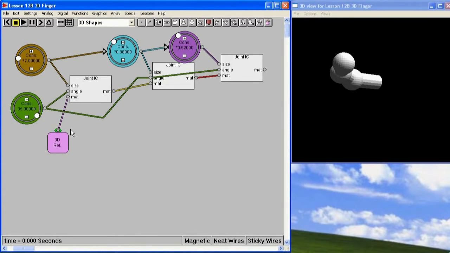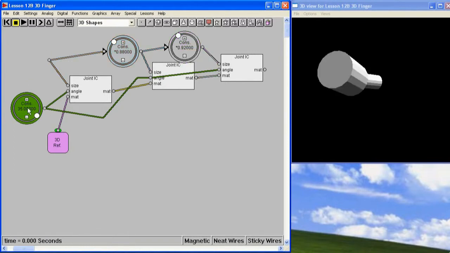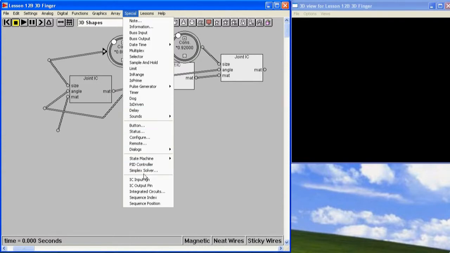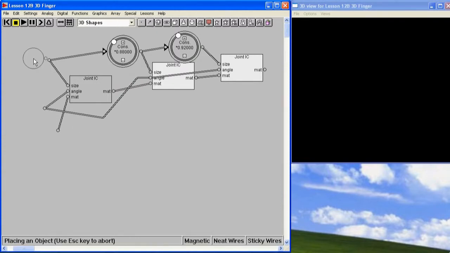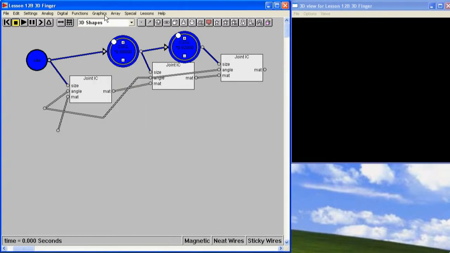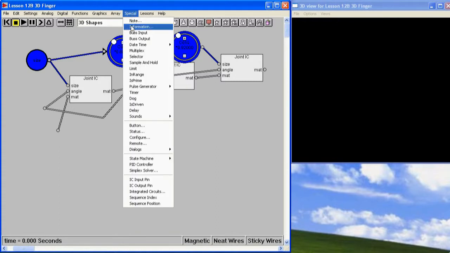All right, so to make this into a subroutine, all we have to do is remove the things we want to be inputs and outputs, if any. And so I can get rid of this. Get rid of this, get rid of this. Probably should have done that one first. That would have made it faster. Okay, so let's get some input pins. So this is the size again. And we need another one for the angle.